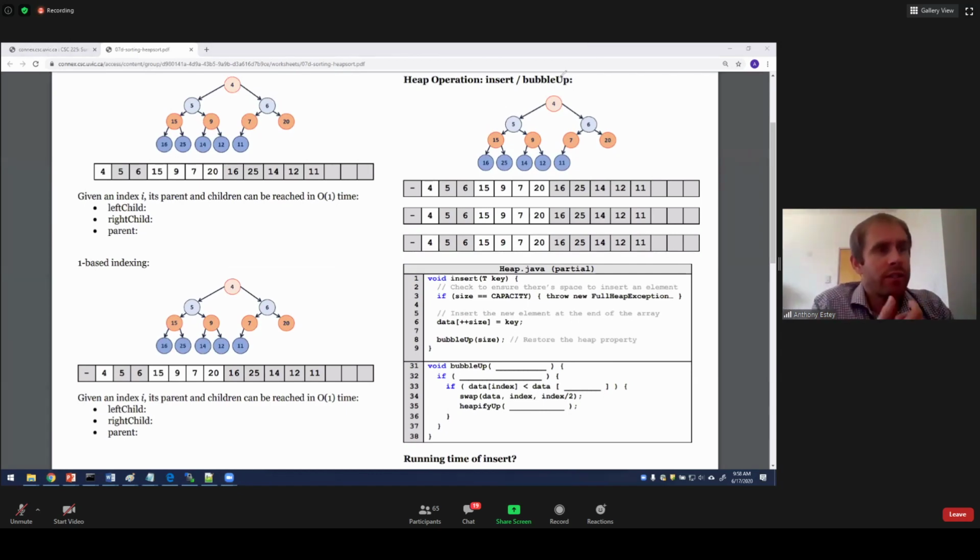So let's say that we want to insert a 4 into this heap. Again, what that means is that we're going to put a 4 into the first open spot of the array. And what we'll see is that also equates to this position here.